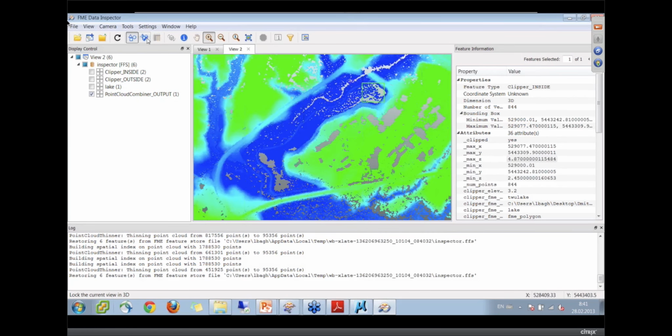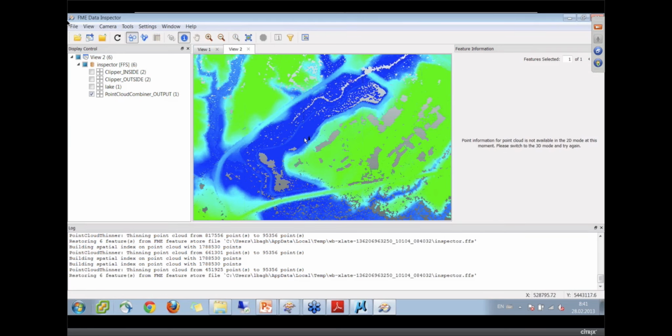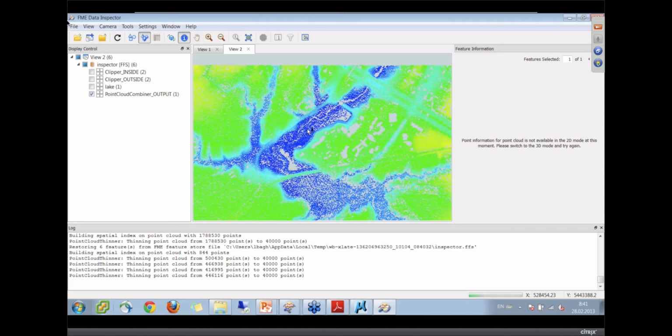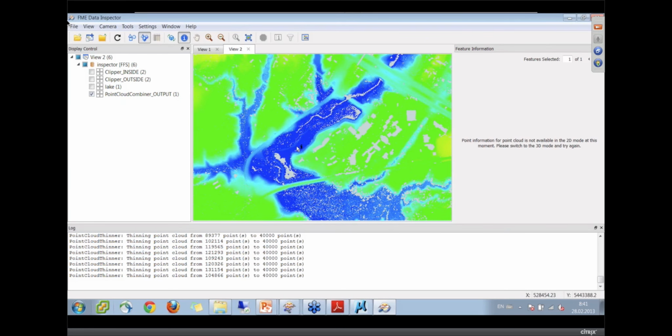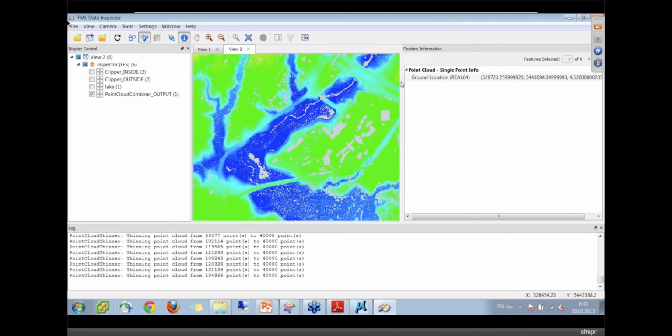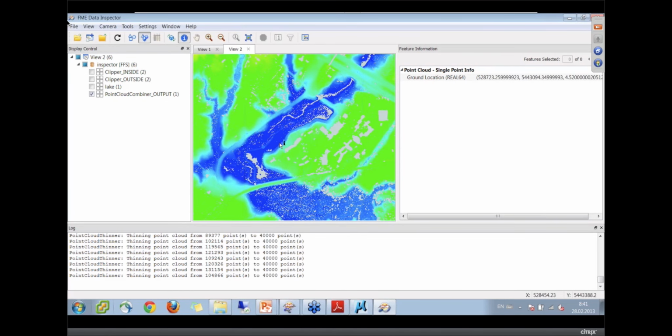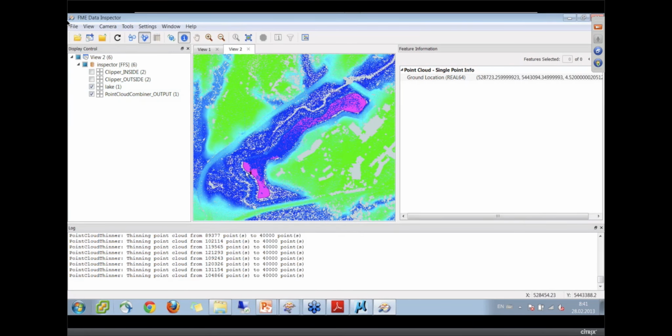If we go in there and get the info on some of the points, they should all be at 3.2. We have to switch to 3D mode. Okay, here we go. Let's move that a little bit so we can see. Oh, we're not in the lake. We've got to flip on the lake so that we know where we're working. Yeah, there it is. So we can see that we've leveled it all.